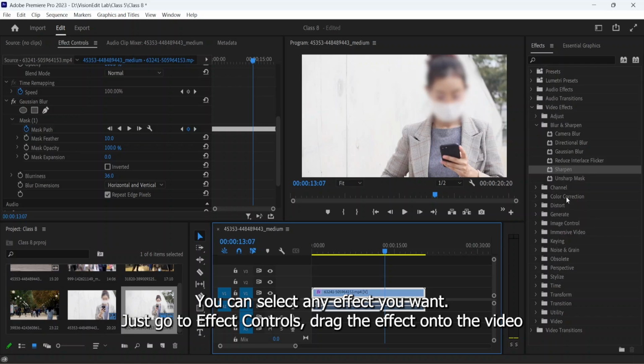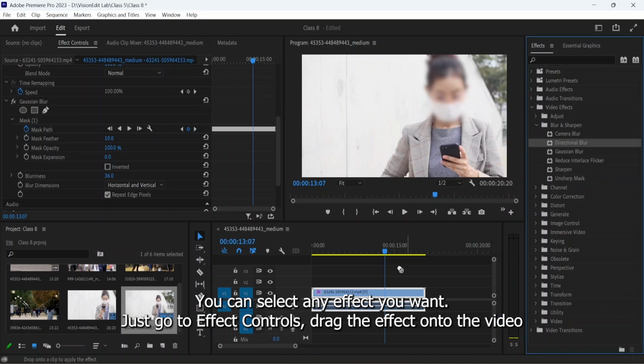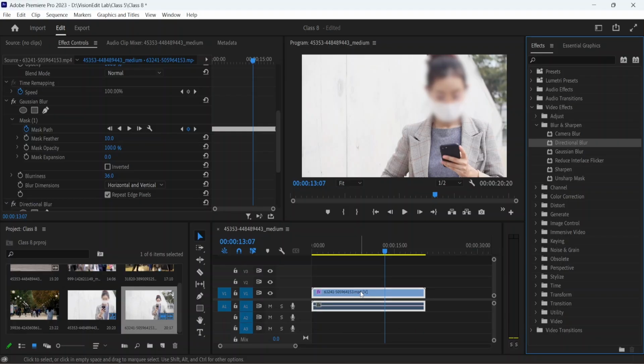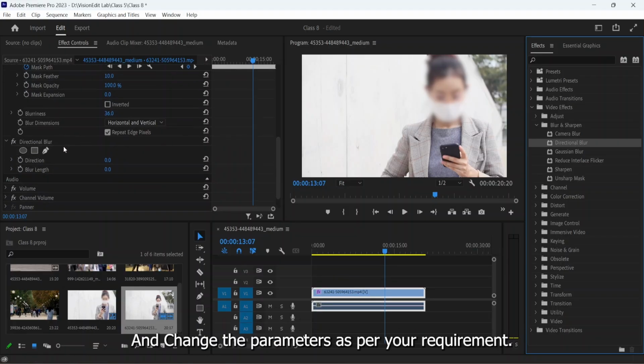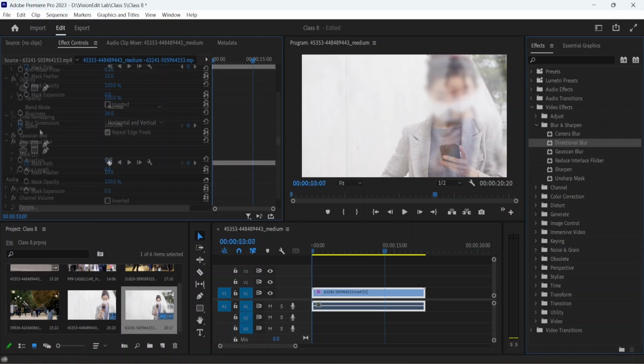You can select any effect you want, just go to effect controls and drag the effect onto the video and change the parameter as per the requirement.